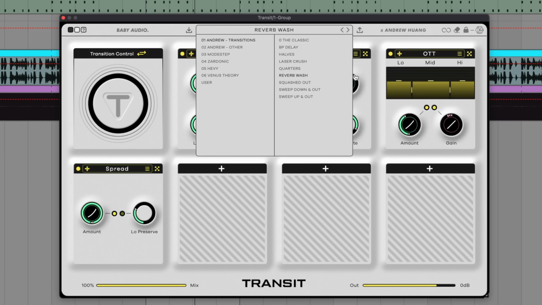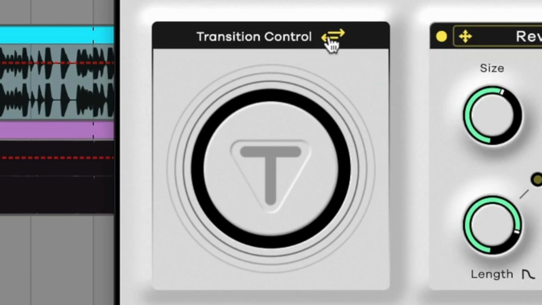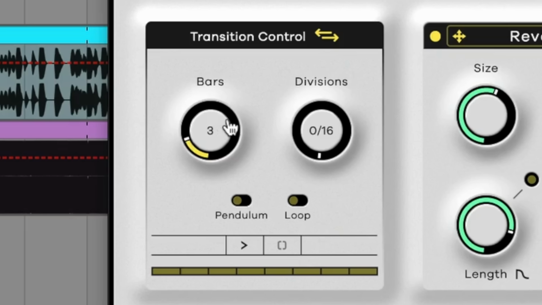And here's another thing I haven't showed you that takes Transit to yet another level. We'll load up a classic reverb wash kind of thing. If I hit these two arrows, it switches to what we're calling the motion sequencer. So here you set the length of your transition. Let's stick with 4 bars.